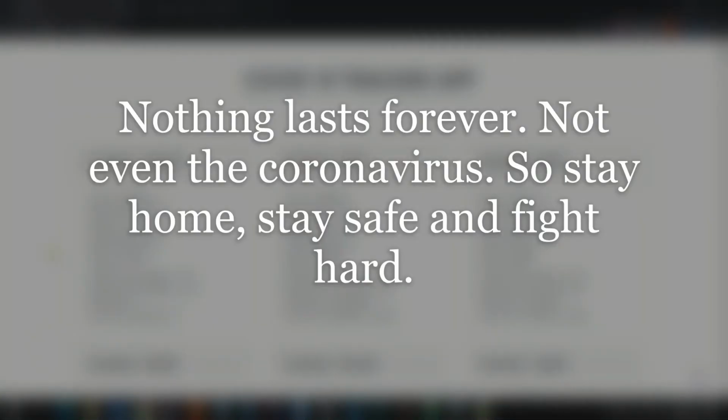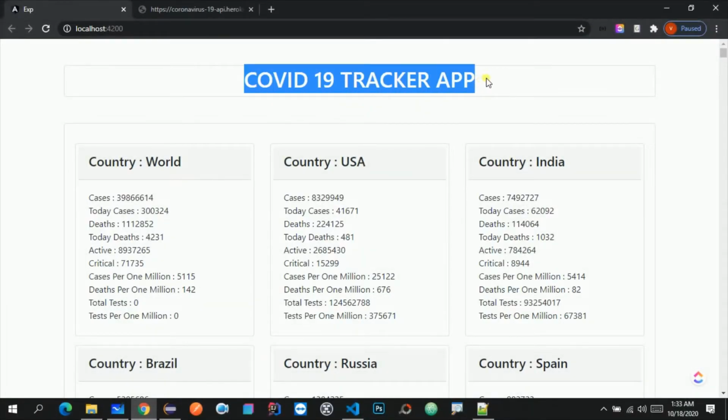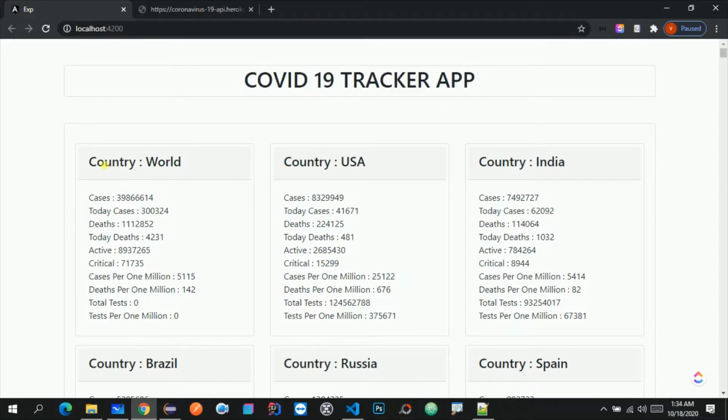In this video I'm going to show you how we can create a basic COVID-19 tracker app so that we will get information about what is happening around us. Over here we can see a lot of information about a lot of countries, and the first card will show us worldwide information, like how many cases there are worldwide and how many today's cases, and much more information. After that we will be able to get countrywide information like USA, India.